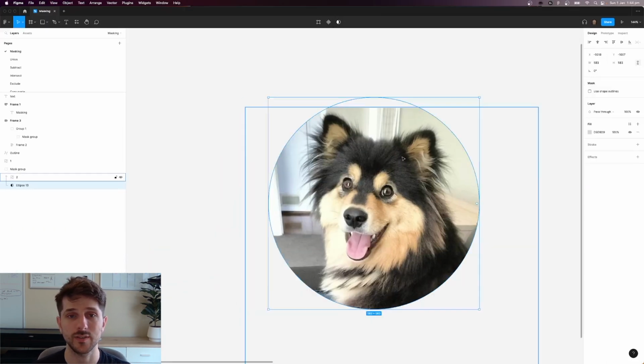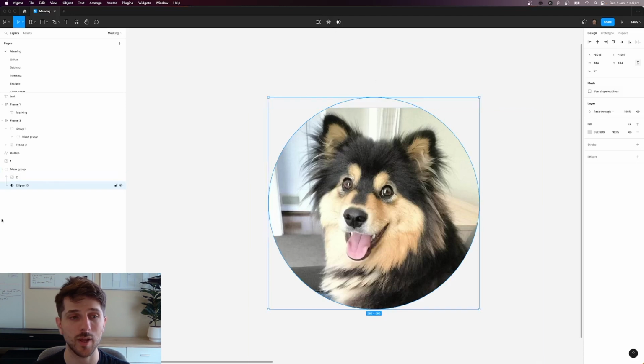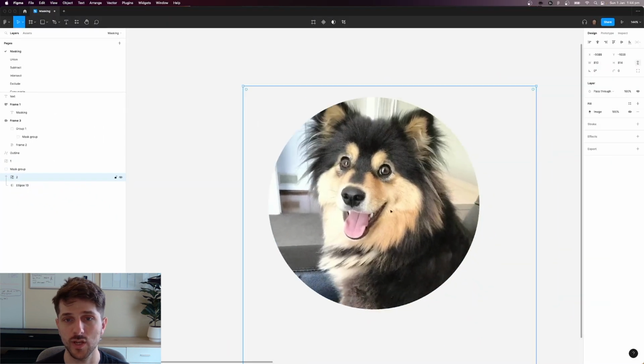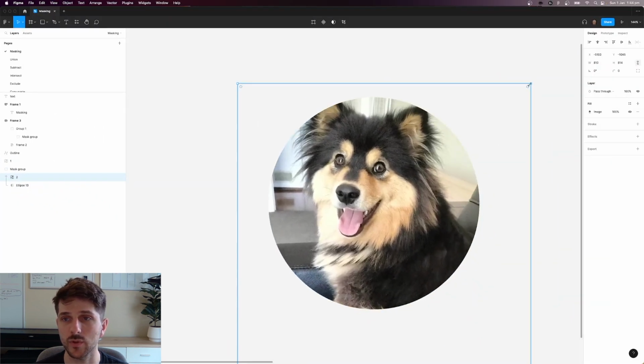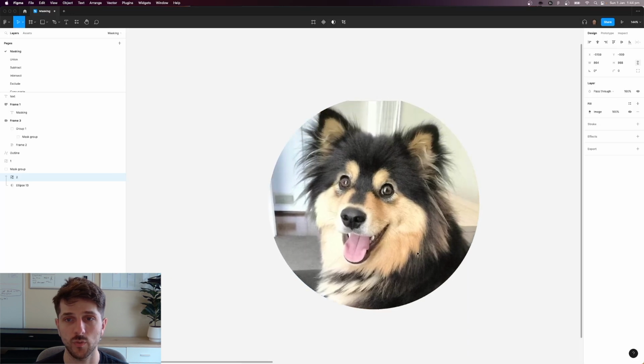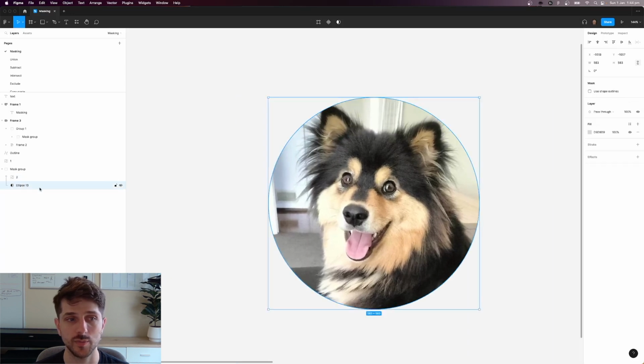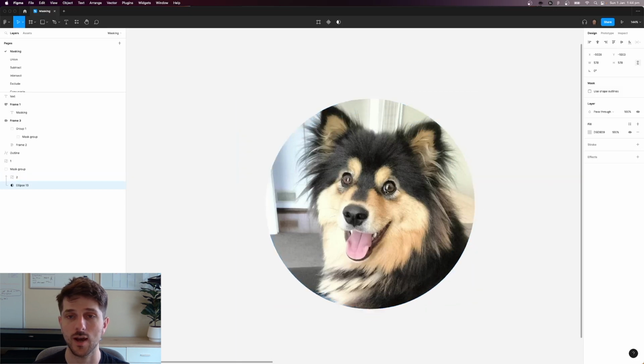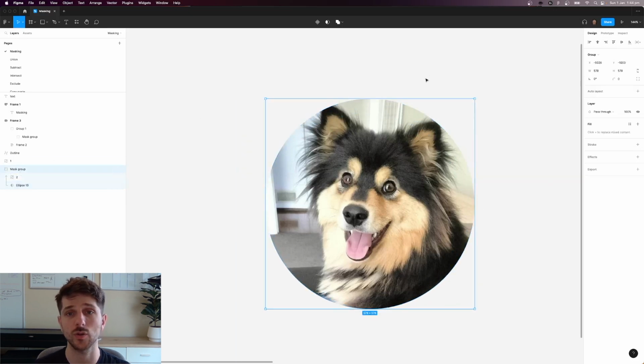Once I've clicked that, you can see that we've got our mask set up, and we can actually go into the layers panel here. This is our mask group, and we can still adjust the image however we want. So we can place the image accordingly, we can resize it, we can do whatever we want with it, as well as the shape. So if I select the shape, I can resize the shape, I can do anything I want with this while it's still inside the mask group.